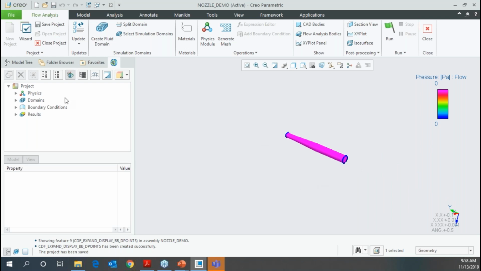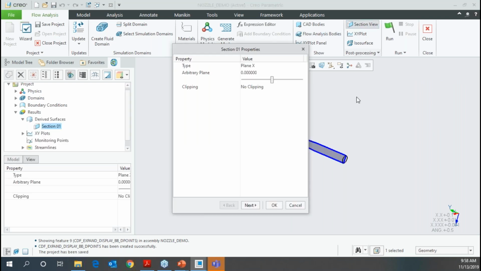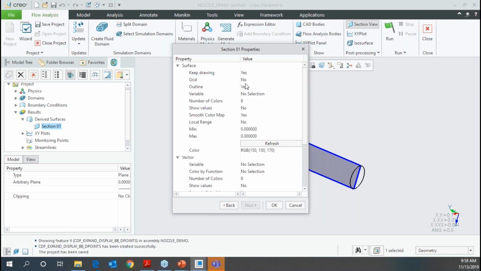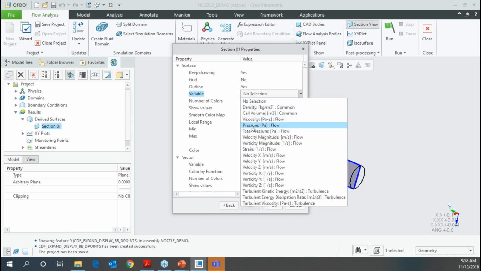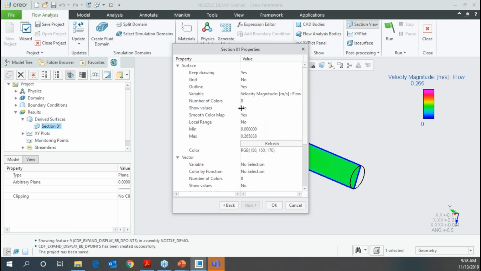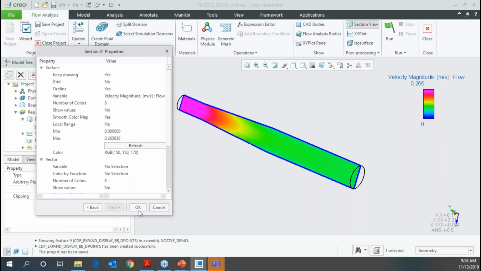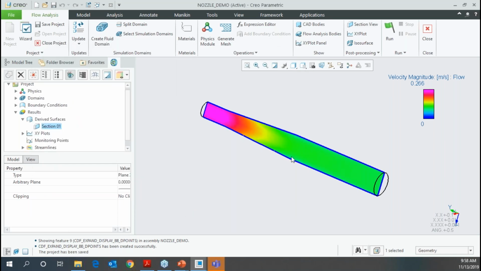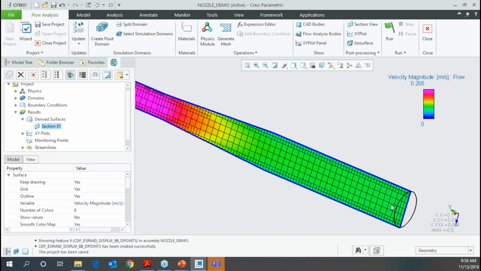For example, we can create a section view right through the model over here. In this section, we can keep the drawing and show velocity magnitude through the middle. We'll hit OK, and we can see that. If we want to see the mesh that was used on the inside, you can turn on this grid from no to yes, and it shows you the mesh right there.